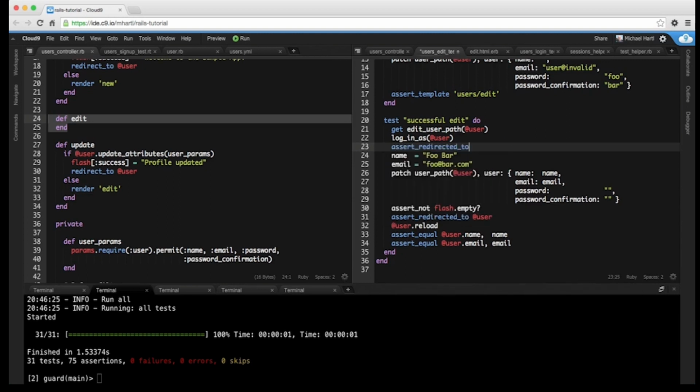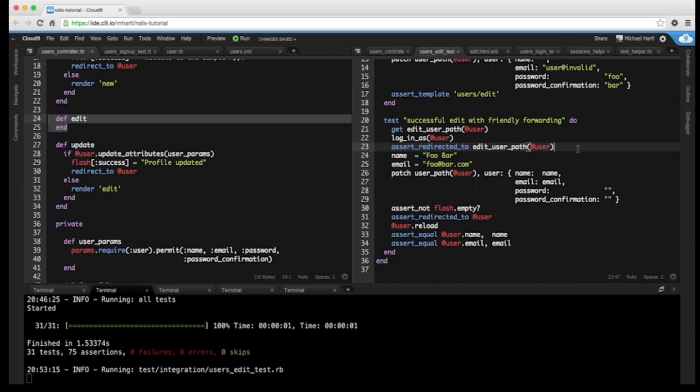So it's redirected to edit user path of @user. Because we've changed the behavior, we should probably change this to test successful edit with friendly forwarding. So we get the path, but we're not logged in, so then we log in, and then we should be redirected not to the profile page, but to the edit user path. I'm going to save this. We'll go red.